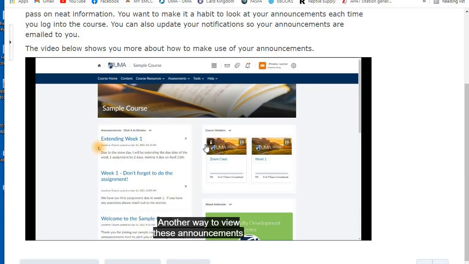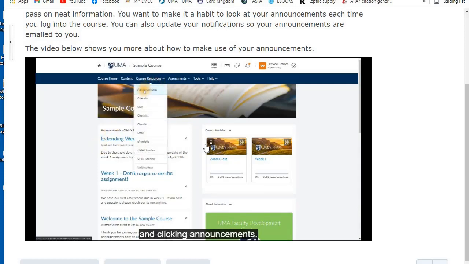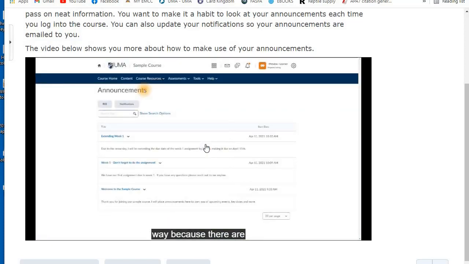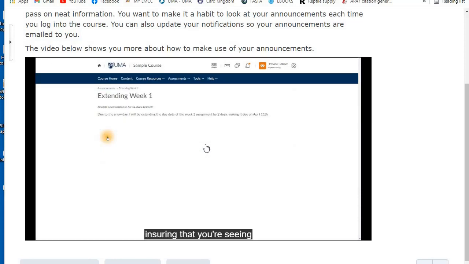Another way to view these announcements is by going up to your Course Resource tab in the navigation bar and clicking Announcements. It's a good idea to go into the announcement this way because there are some differences that you may find. This will show you a more detailed layout of all the announcements, as well as clicking into the announcement, ensuring that you're seeing all the content that the instructor has left.